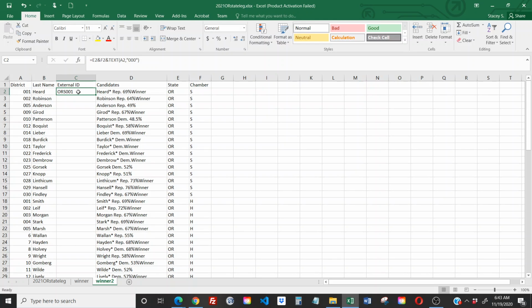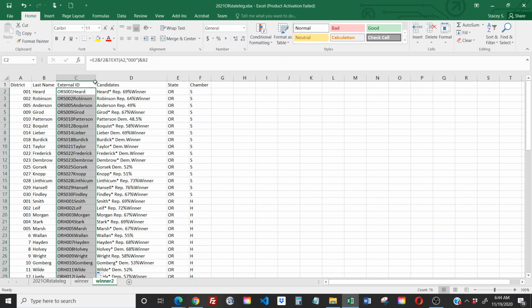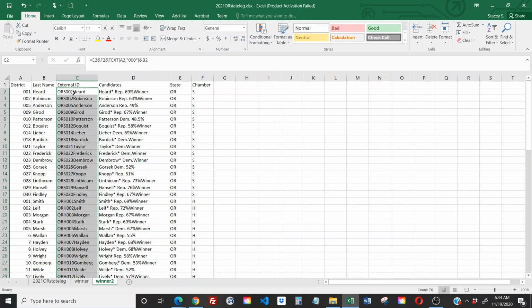In this case, I just want this to go to the person, so I'm going to concatenate their last name. So inside this field again, I'm going to hit the ampersand at the end and then click on their last name field and hit enter, and that will give me, when I flash fill, the exact number that I need. So Oregon, Senate, District 1, last name Hurd, down the line. And you could see that when they're in the House instead of the Senate, it gives me whatever's in this column, which is the H.